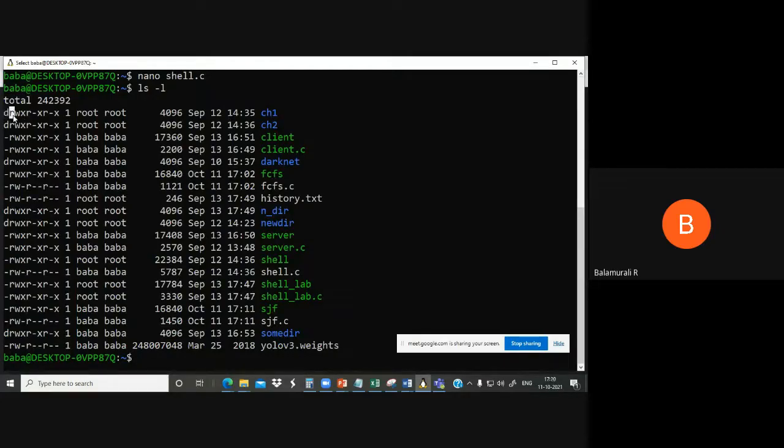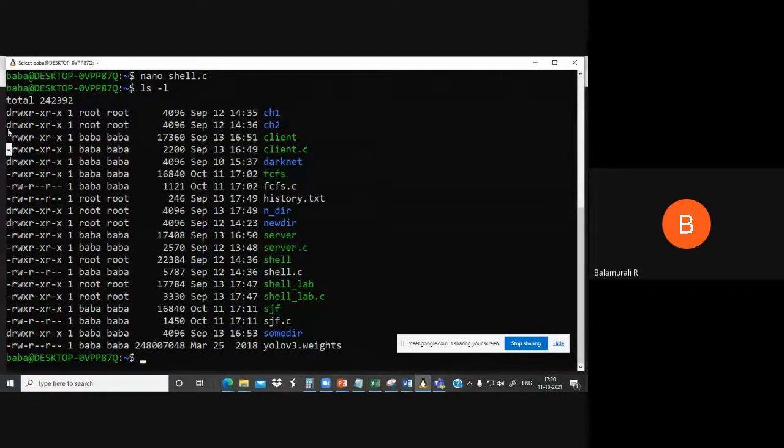Then this is the read, write, execute option for the owner. Then read, no write option and execute option for the group. Read, no write option and execute option for others, right? Whereas if you take this client.c, this is not a directory, this is a file. So here you are getting just a hyphen. Wherever it's a directory, you will get D. If it is not a directory, you will just get a hyphen.